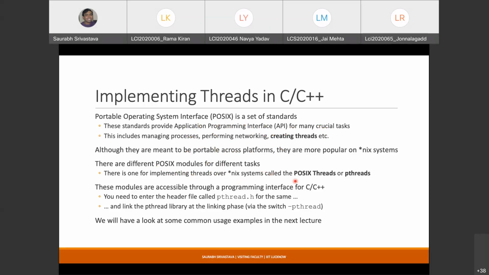There is one called POSIX threads, or pthreads, that we are going to use. There is a header file called pthread.h, and there is a pthread library which you should link. It should be -l pthread. You remember -lm, right? -l math. Similarly, it should be -l pthread.